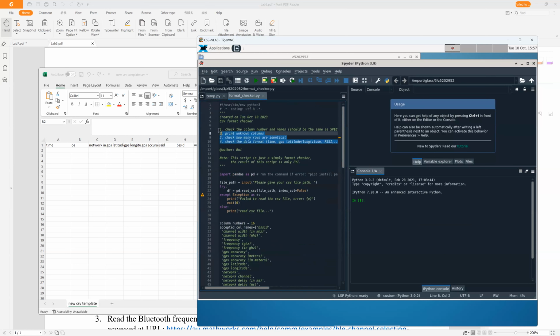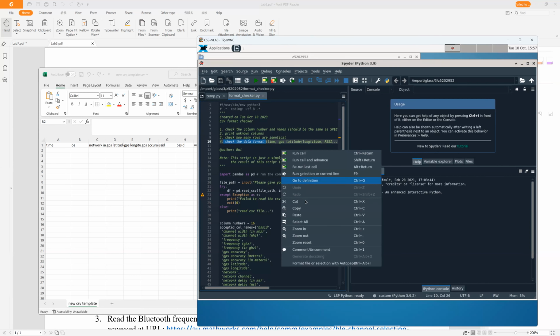It will do four different checks. Firstly, it checks the column number and column name. Then it checks any unspecified columns that this script cannot understand. It will also check whether rows are identical, because sometimes we collect duplicate rows. If you are using scripts, try to remove them. And last, it will check the data formats. For example, some of the columns should be in string format, and some of them use float. So have a double check.